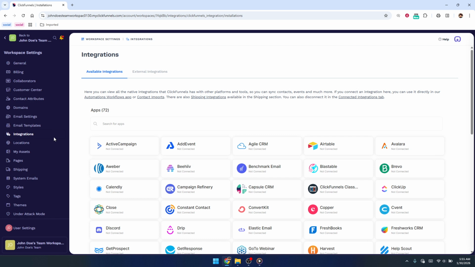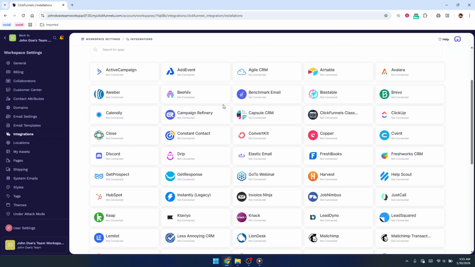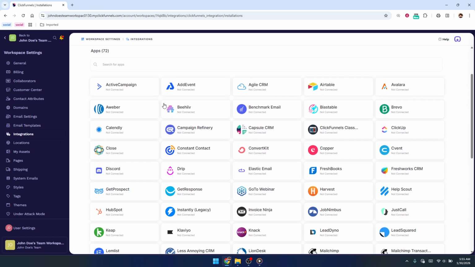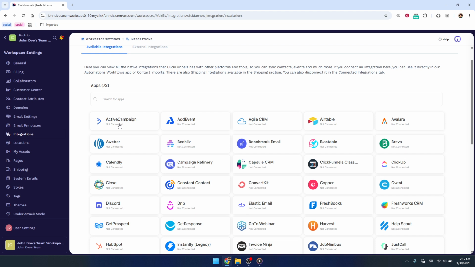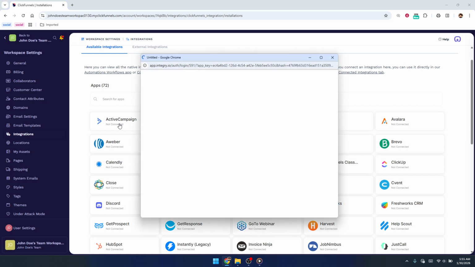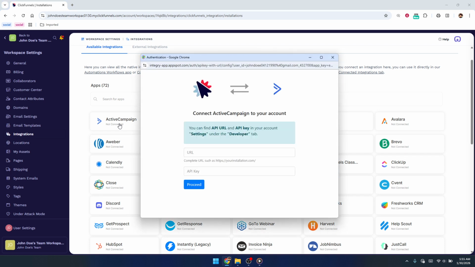Inside the Integrations section, you'll see a list of supported applications that you can connect with Clickfunnels. These are usually grouped by type, and Activecampaign will appear under the email marketing or email service provider category. Scroll through the list until you find Activecampaign. When you see it, select Activecampaign to start setting up the connection.